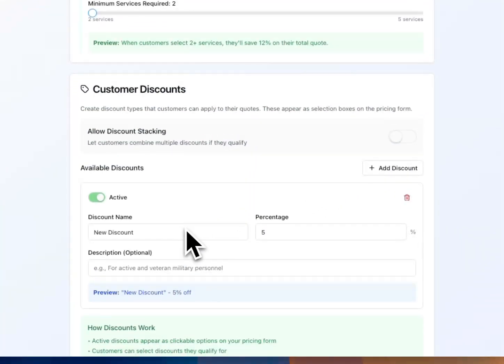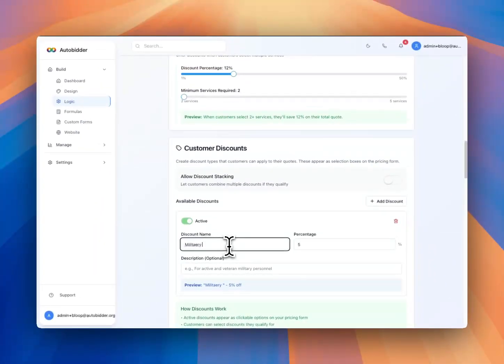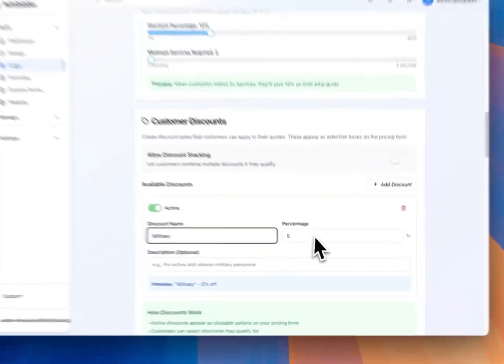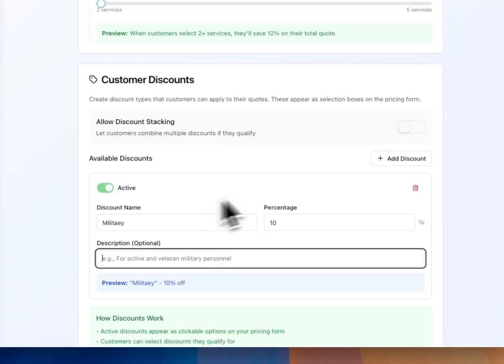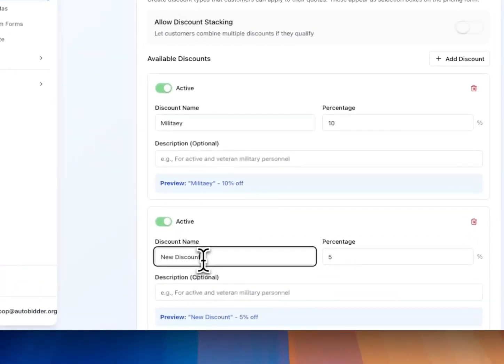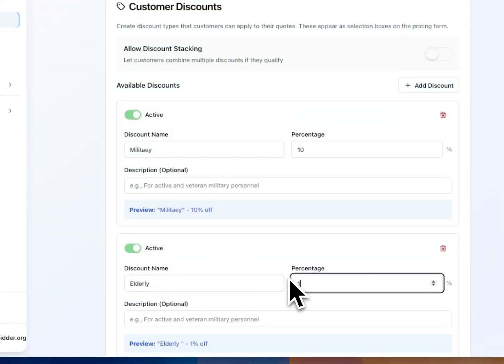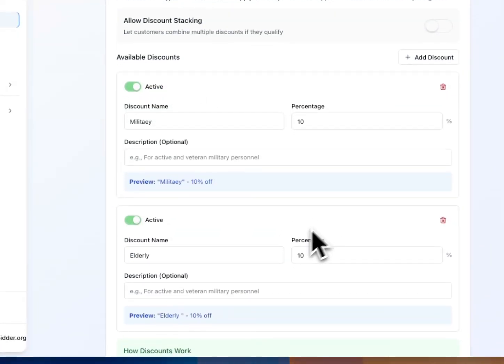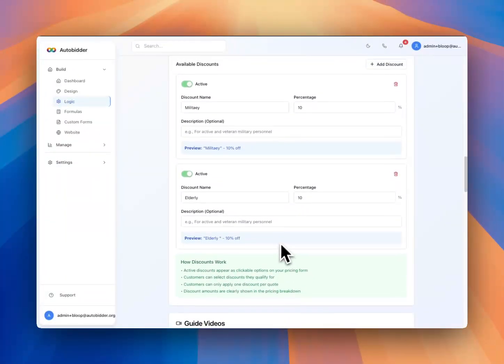The next discount is basically any discount you want. So you can do military discounts. You give it a name here. You can give it whatever percent. 10% is pretty common. Give it a description. You could also add an elderly discount, and then you can also give that a percentage. And then you can do whatever other discounts you want. I know neighborhood discounts are very common.